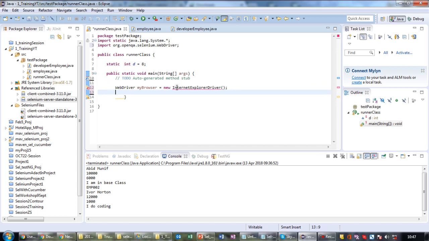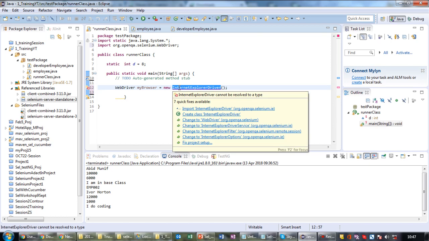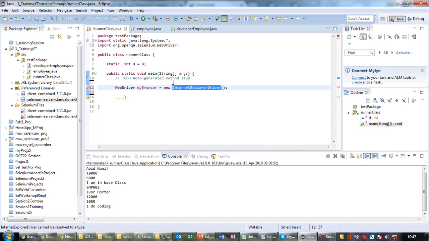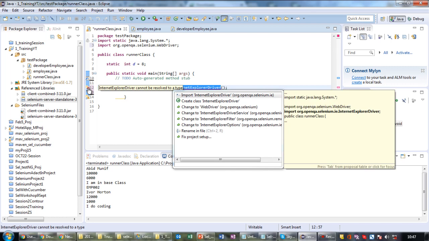Now it will give an error because we have not referenced this, and I just wanted to show you how we can reference or import the relevant library without having specified that before. If we click on the error, you can see that it will itself provide suggestions of importing the correct library.